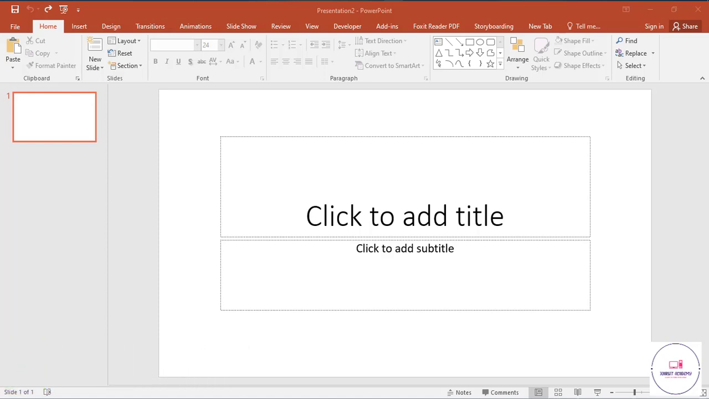Now, let's start with how to insert a text. To insert a text, you need to click on the placeholders. We already know the placeholders.